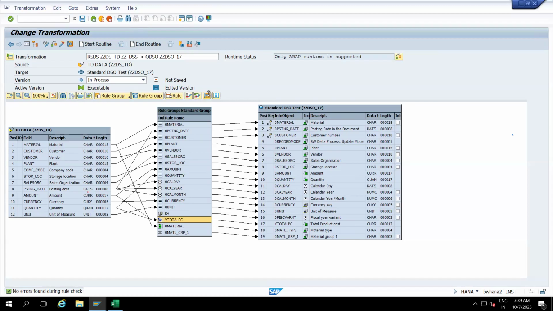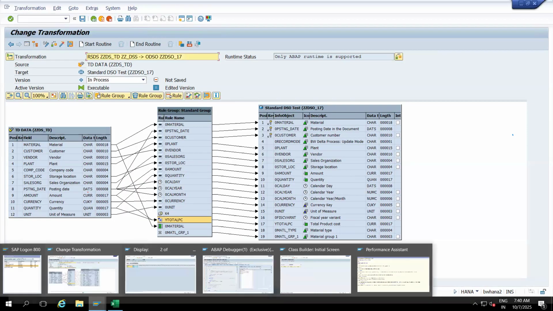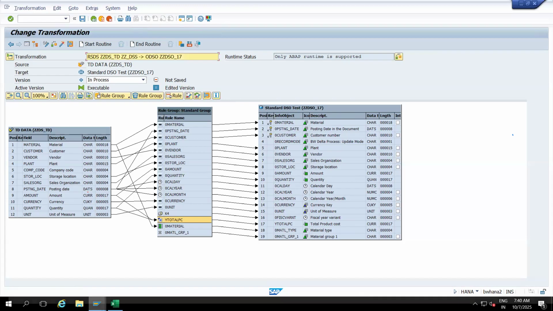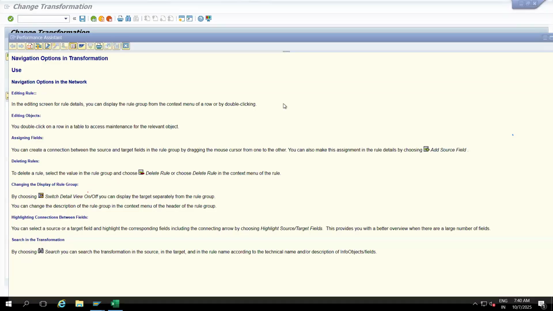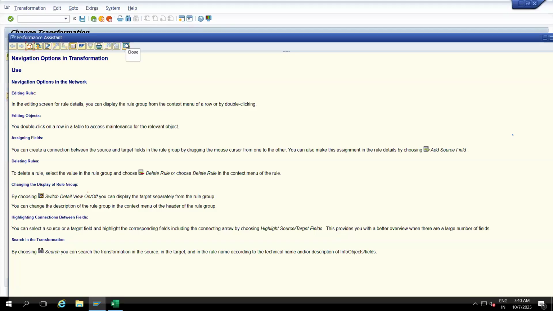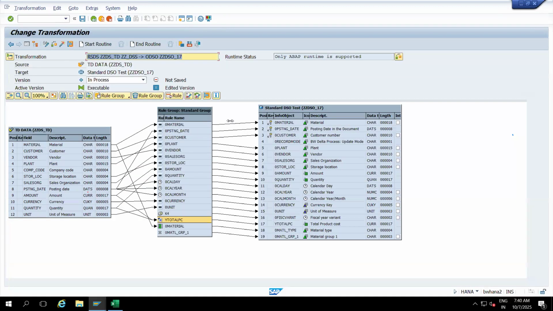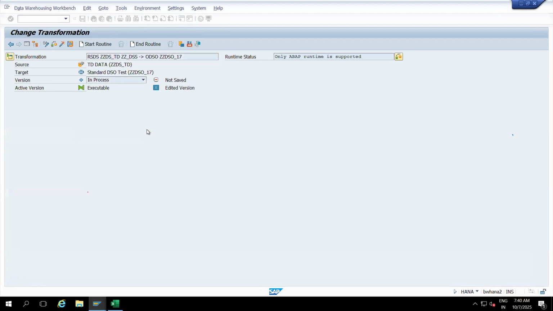You can see by using this option, switch details view off. This is just information only. Click here, just information will come. What is this information? Okay, here you can see information. Editing role, you can see editing object, you can see all the details, kind of material. Okay, now you can go back. I'm not saving it.